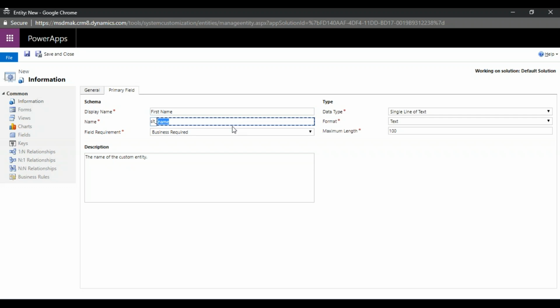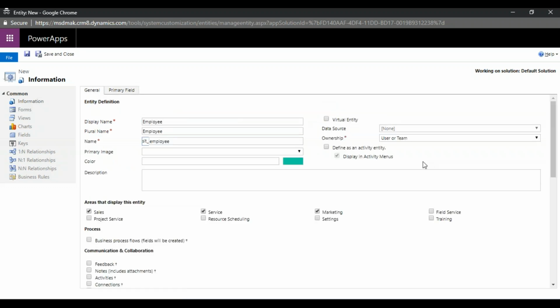But you can switch back anytime, user to entity? No, that is not possible. You have to delete and recreate it, but you cannot switch back. You have to delete an entity and recreate an entity.